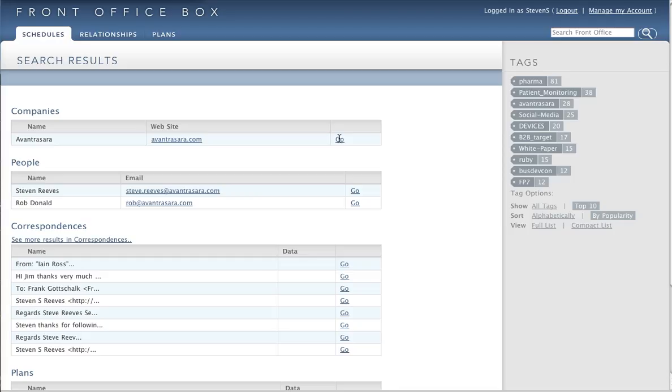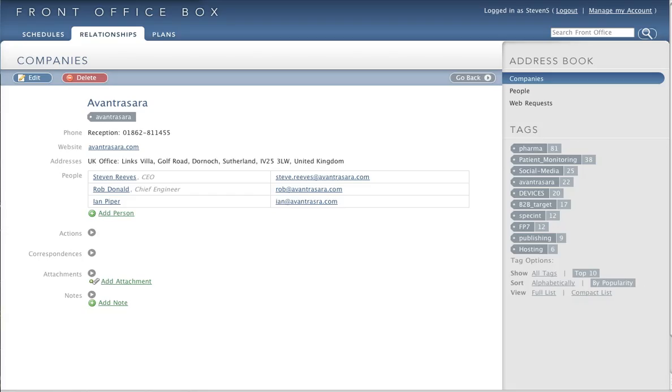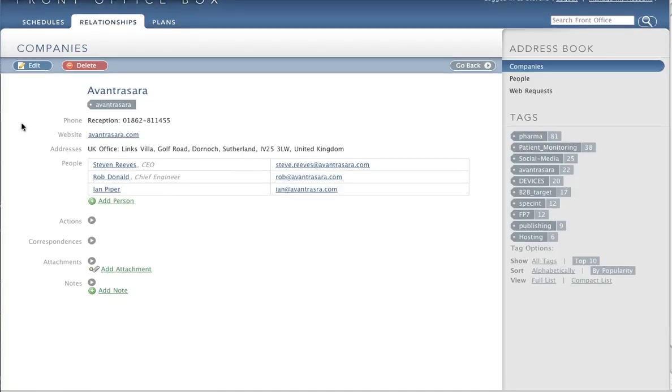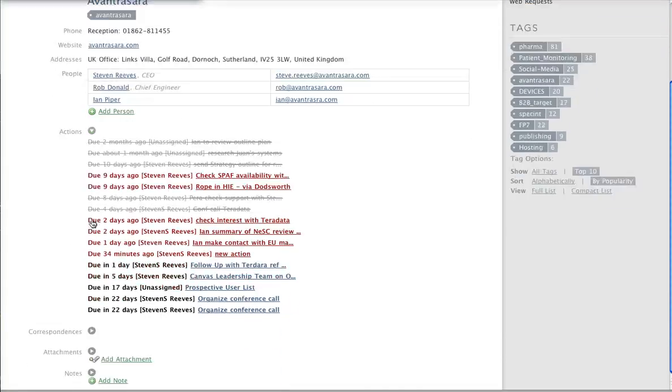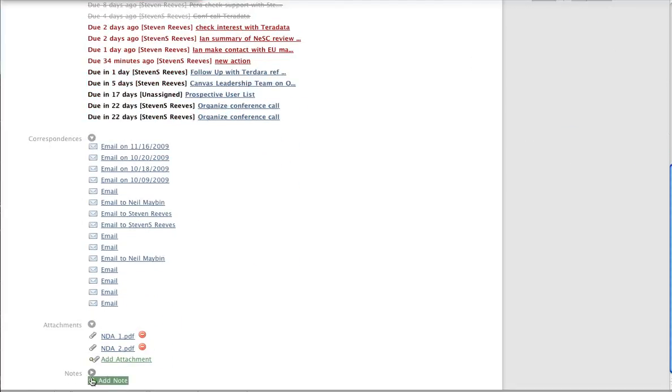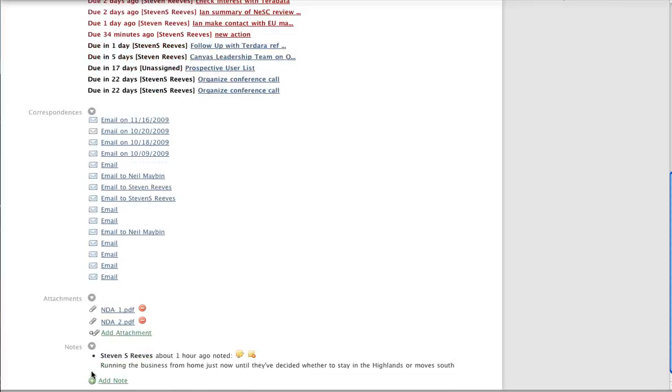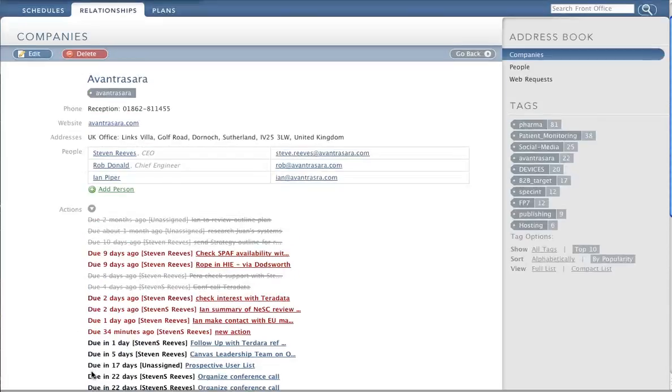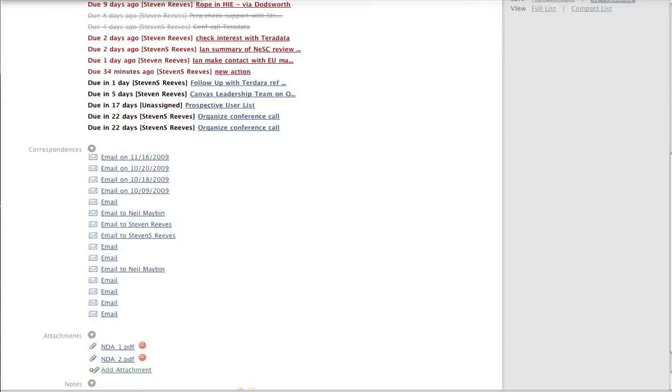Let's go and look at the company page. This is pretty much the same as it was before, though we've added the option to have multiple addresses. And we've hidden the actions behind the drop-down box, the correspondences behind the drop-down box, the attachments, and we've also added notes, which is also behind a drop-down box. There's no doubt this email business here is a pain in the arse, but we're going to talk about that a bit later.